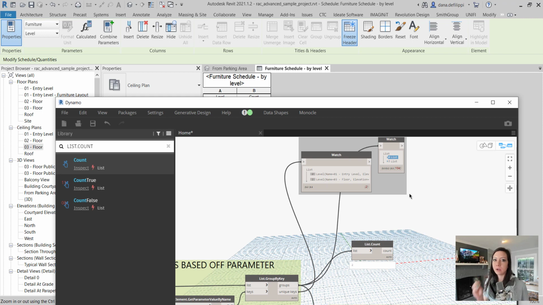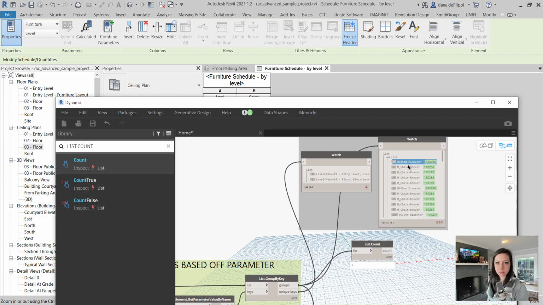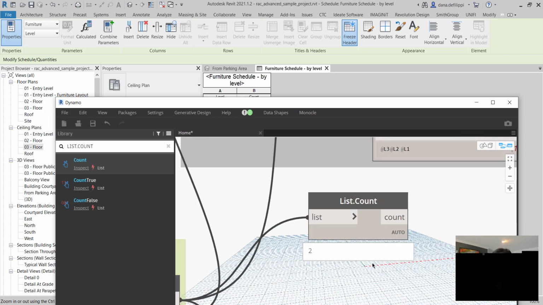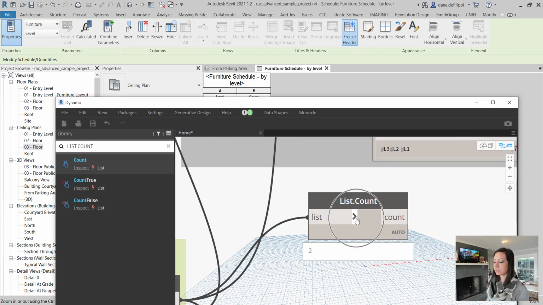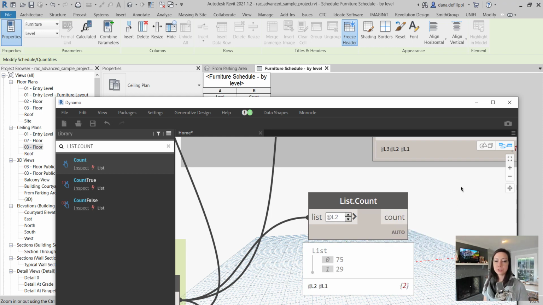Now, once again, fundamentals of Dynamo. This is where we get into list levels. Once again, I don't want to look at this first list level. I actually want to look at the list of lists, right? So I actually want to look at the second level of my lists. So you can see that on my list.count, there's this little arrow next to the input, and I can actually click on that and say, use levels. And when I do that, it allows me to tell this node which level to look at.